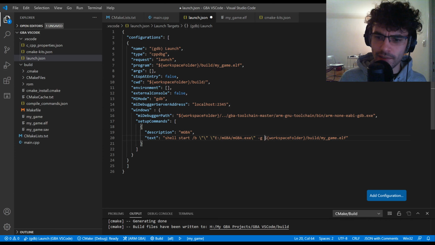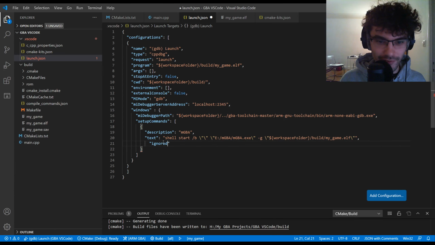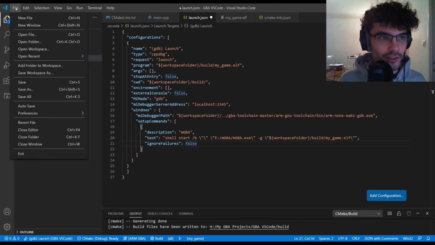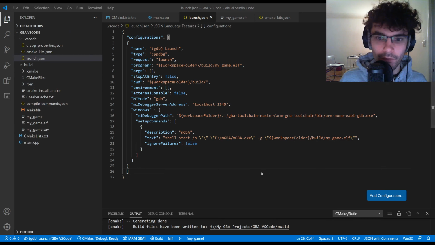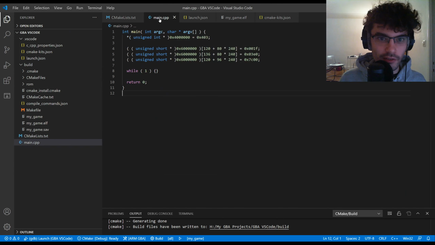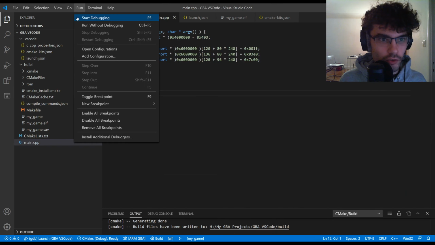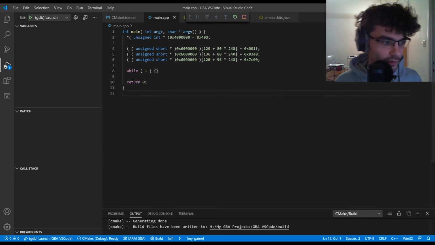I know there's spaces in my directory, so I'm going to wrap this in quotes, just to give mGBA an easier time. And finally, if anything fails, ignore failures. We'll learn about it, just because something always goes wrong. So let's save this file here. And I think that might be it, actually. So if we go to the main and then we try run, start debugging, let's see what happens.